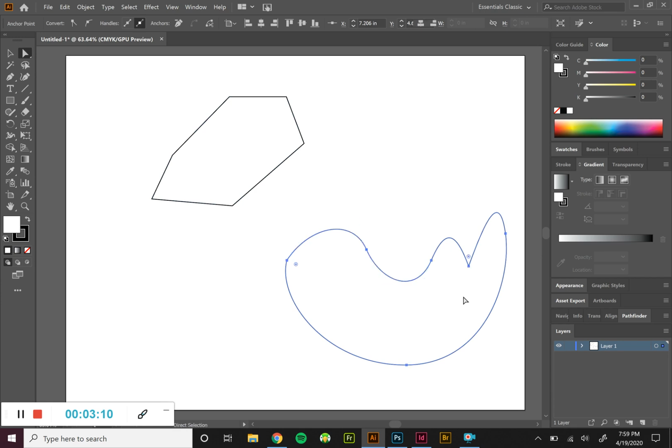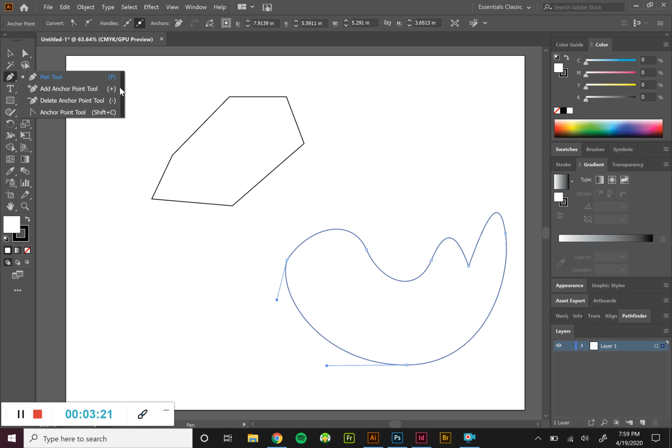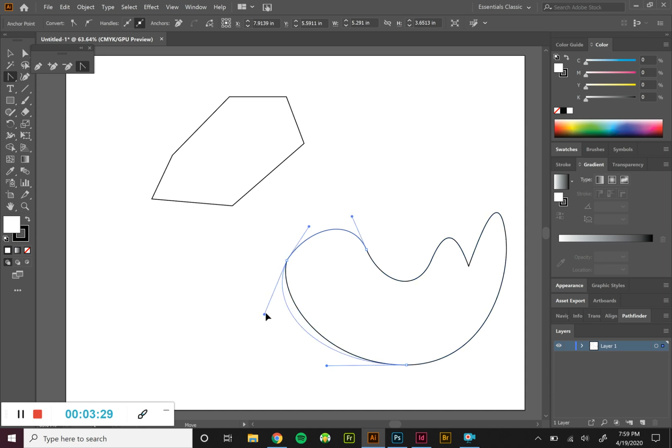If I want to actually edit the curve of a line, I can click on that line with my direct selection tool. We can see the two handles that are there. And underneath my pen tool, I'm going to use the tear off right here. We have our anchor point tool right here. With my anchor point tool, I could come in here, click on a grip, and edit the curve. So with any line segment, there's usually two handles. Those two handles control that single line.